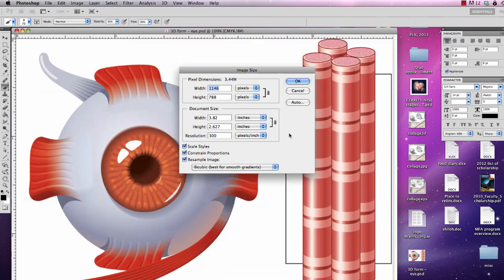Let's undo that. When I change either the physical size of the image or the resolution of the image, Photoshop has to recalculate the values of each pixel.